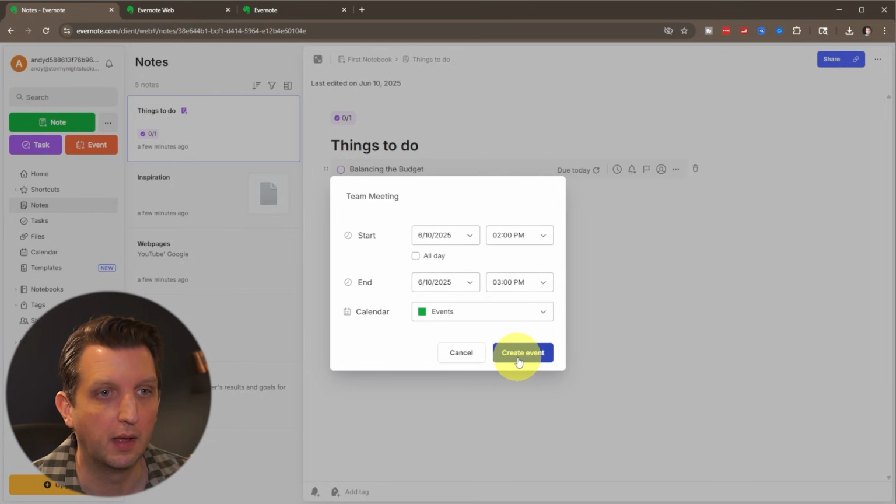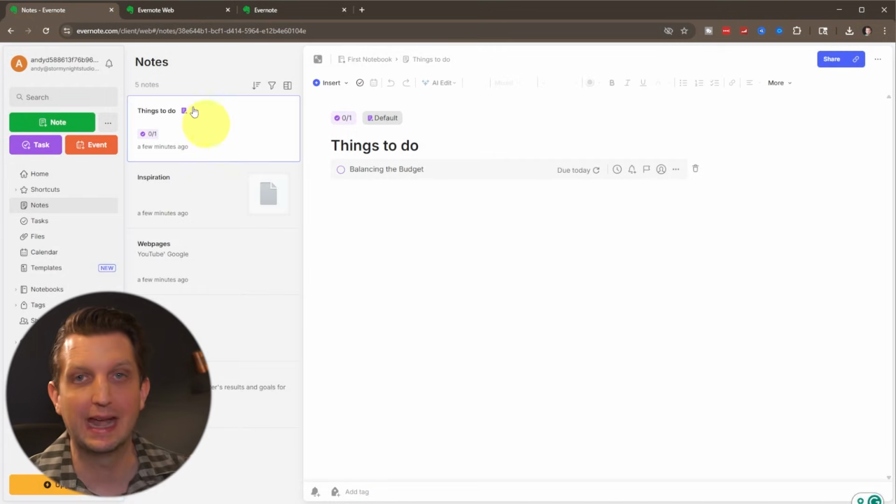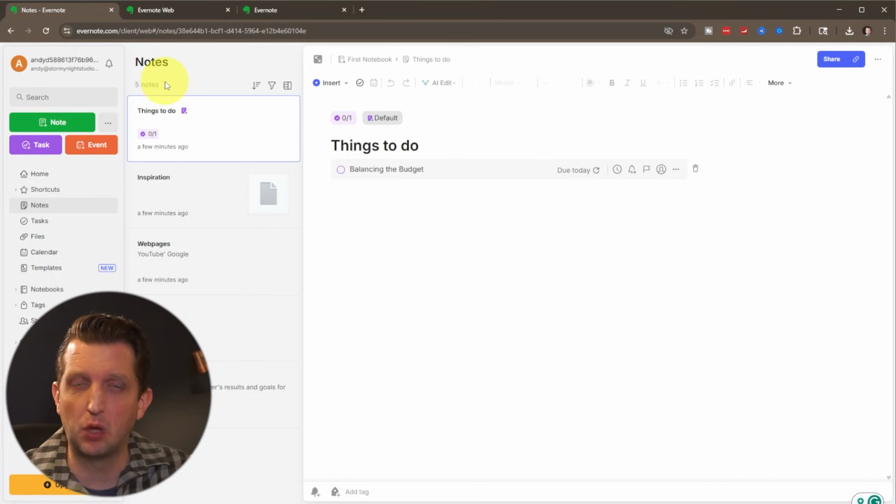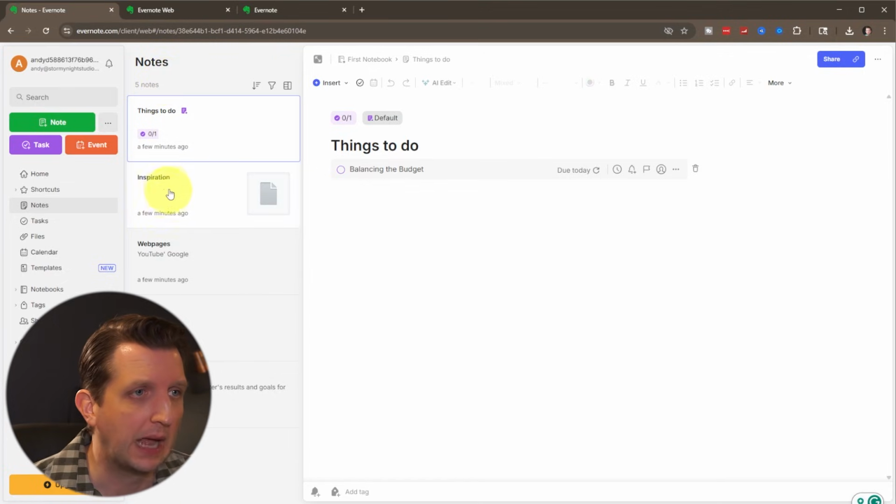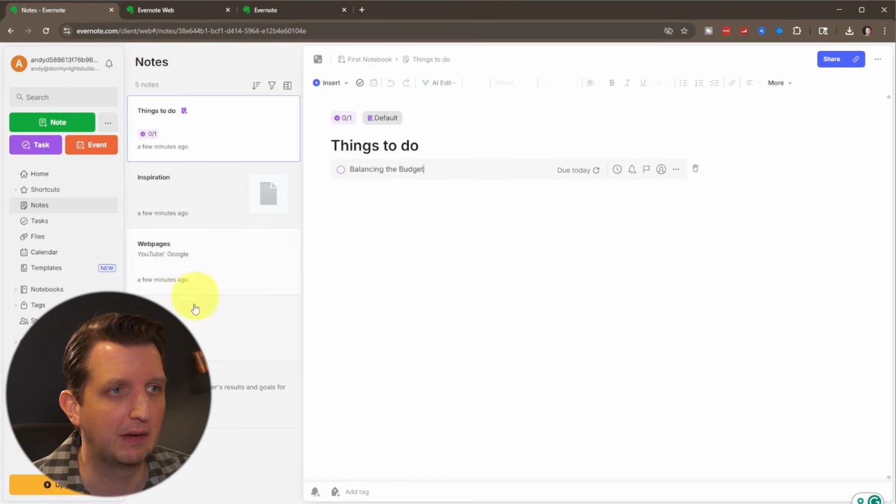Calendar type, and we want to create the event. And now we created that event. So now that is a scheduled event on your calendar. And again, if you have multiple people on your Evernote, then you can schedule those all together, right? Now let's talk a little bit about the navigation now that we have a few things in here.